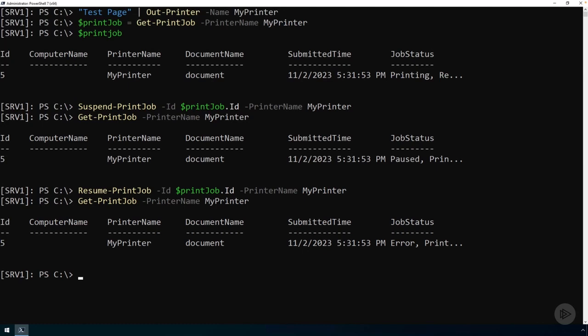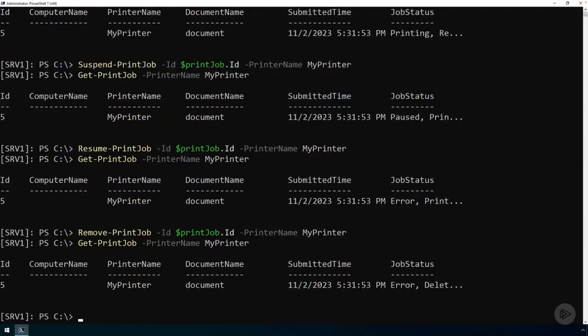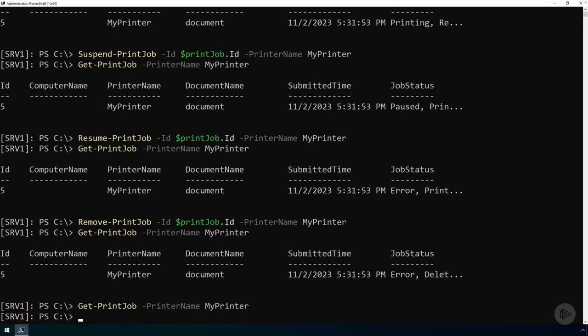Now, let's just say we wanted to remove the job completely. You can do that with Remove-PrintJob. You can see that I'm specifying the ID that I got from the original Get-PrintJob command, and I'm specifying the printer name that we're working with. And now I can check that printer queue again, and you can see that it now shows as deleting. It takes a few seconds to actually remove the print job from the queue. So let's look at this again, and voila, it is done. So we've now covered an end-to-end scenario of managing print jobs with PowerShell.